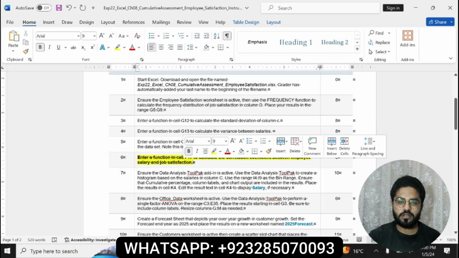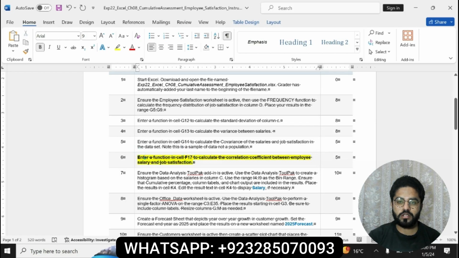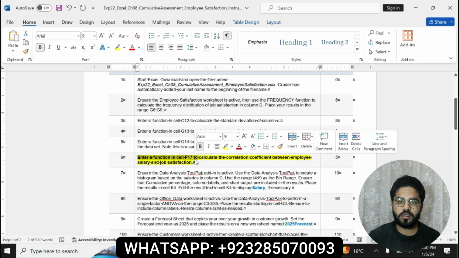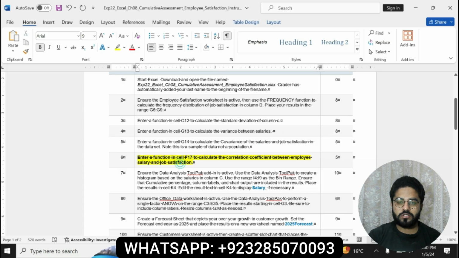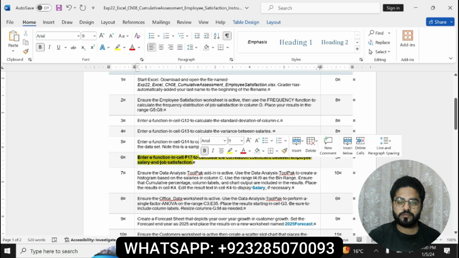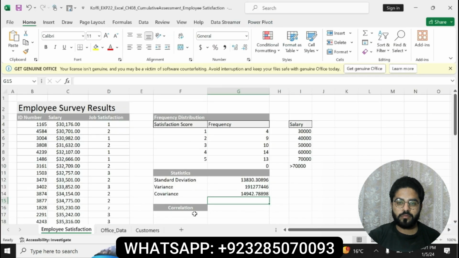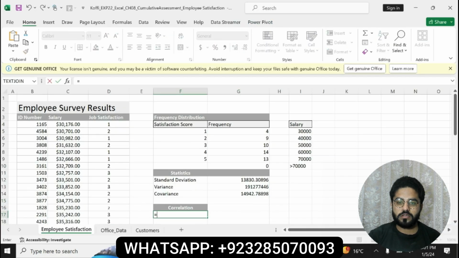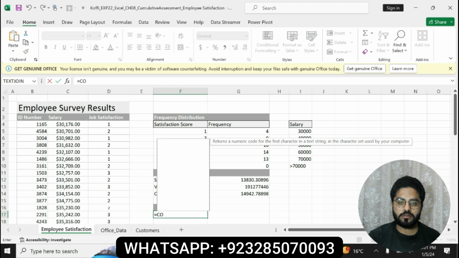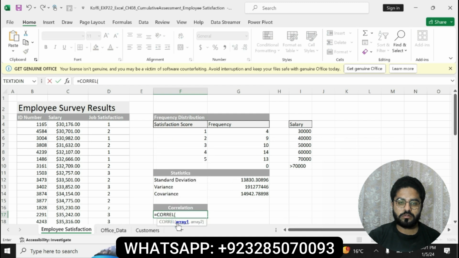Now we will move to the next question. Question number 6. Enter a function in cell F17 to calculate the correlation coefficient between employee salary and job satisfaction. We will have to calculate the correlation coefficient between the employee salary and the job satisfaction. In this cell, we have to write a function, CORREL.